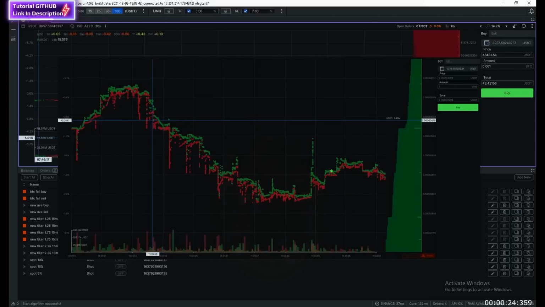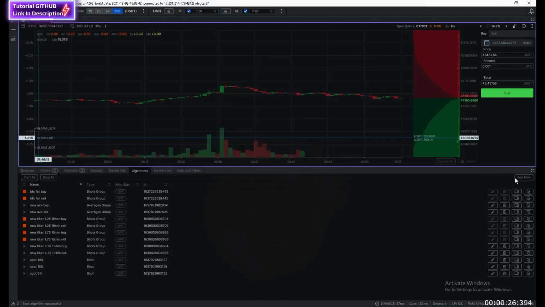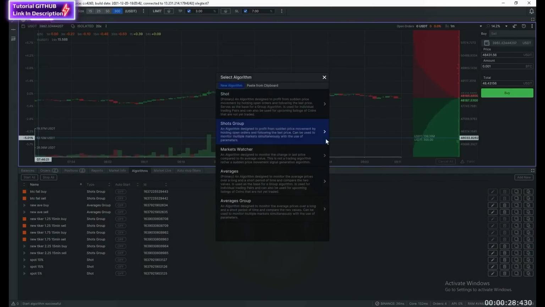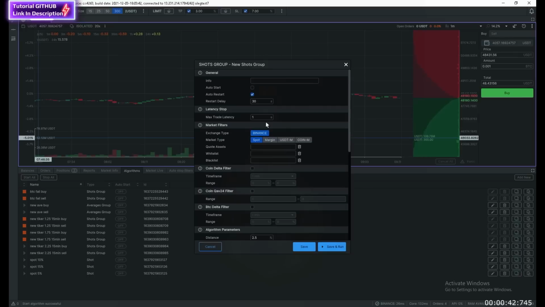You can add a new algorithm by clicking the Add New button in the Algorithms tab. You can choose between the SHOT and SHOTs group algorithms. The first one runs the algorithm on a single trading pair, while the second one runs several trading pairs or the entire market. Let's take a look at the SHOTs group algorithm. Info allows you to add a description to identify the algorithm in a full list of algorithms.